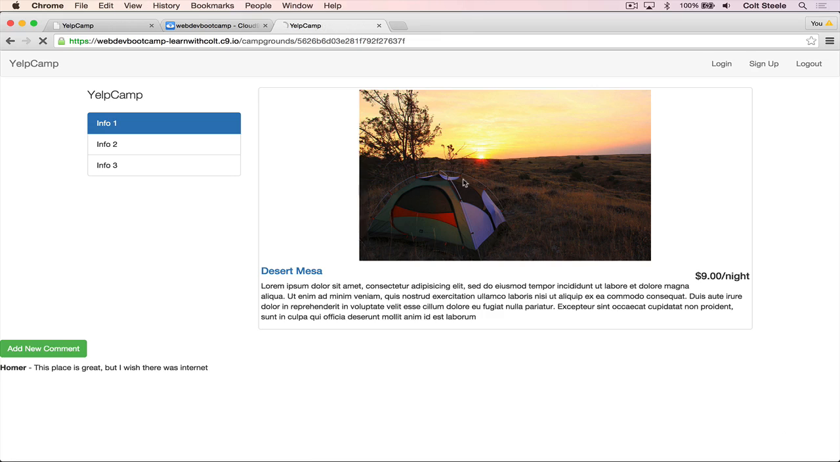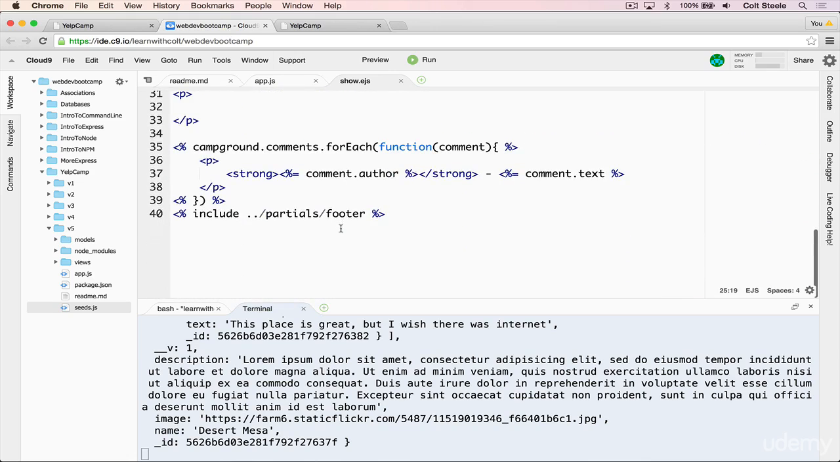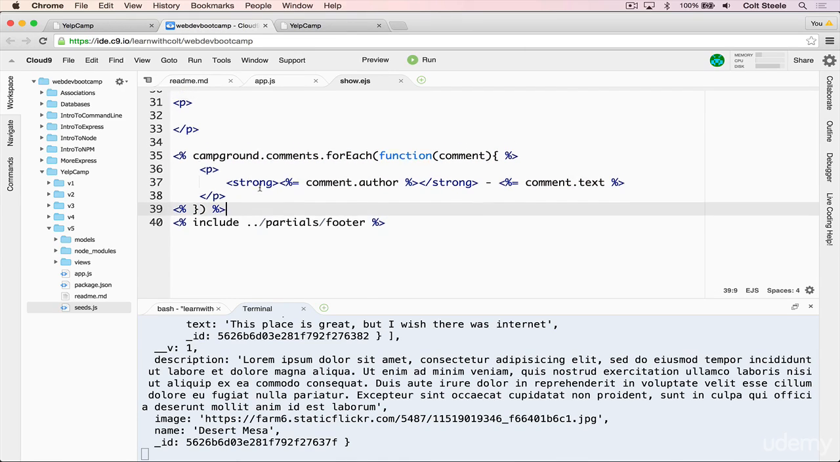Let's save and refresh. Okay, so you can see we now have the well. That gives us the nice gray background and the border. This is where we're going to add in the comments. So what we need to do next is loop through the comments, and we already have that done. But rather than just making a paragraph for each one, we're actually going to make a separate row. So I'll show you what that looks like.